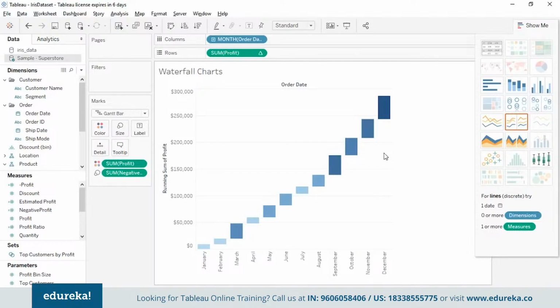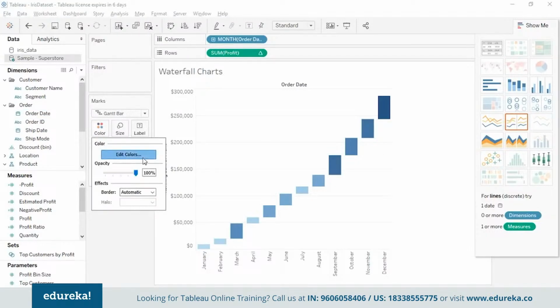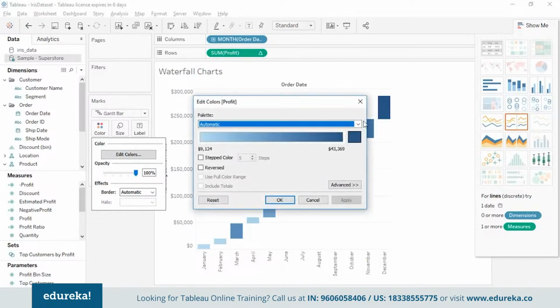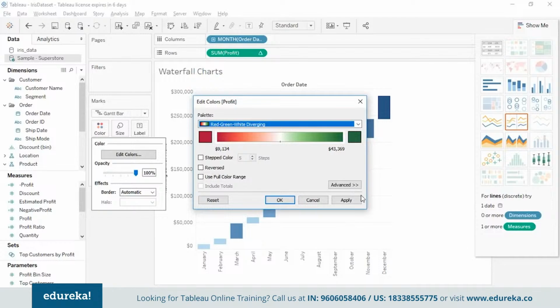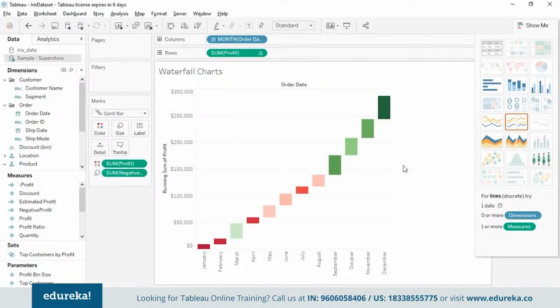And if you want a little variation in this graph, you can just go to color, edit colors, and choose what you like. I'd go from red to green, red being bad, green being good, pretty simple, pretty self-explanatory, and OK. Now this is your waterfall chart already.